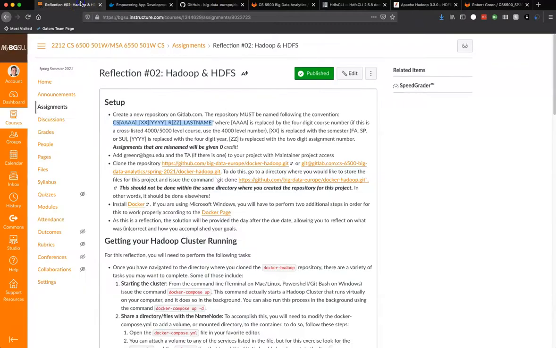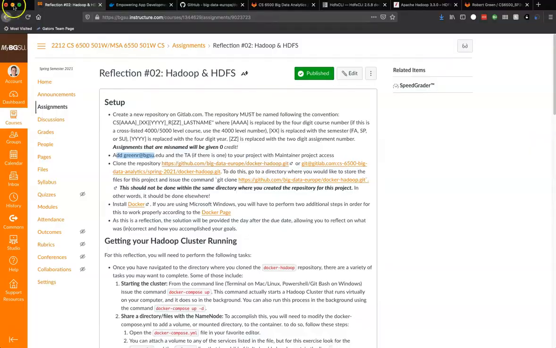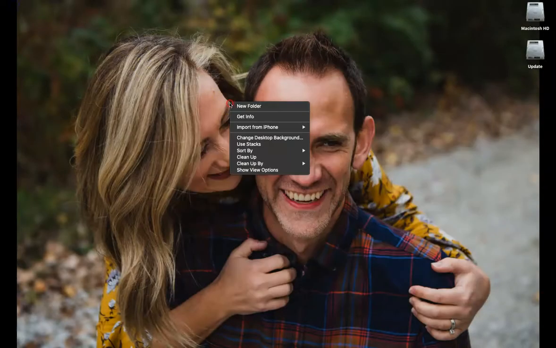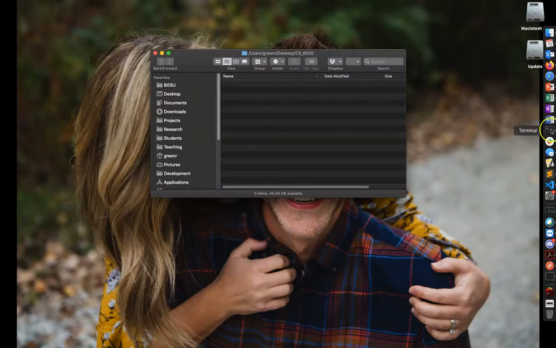Let's go back to our assignment. Clone this repository. To do this, here's what I'm going to do. I'm going to copy that link location, and I'm going to go to my desktop. I'm going to create a new folder, and we'll rename it CS6500. There we go. So now I'm going to open my terminal.